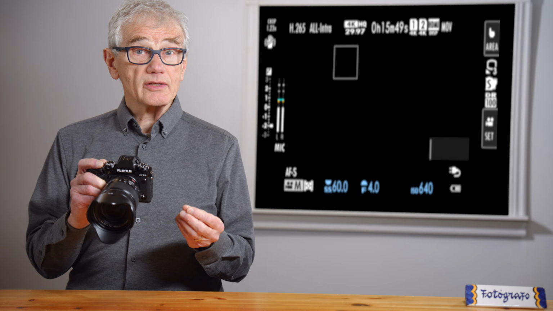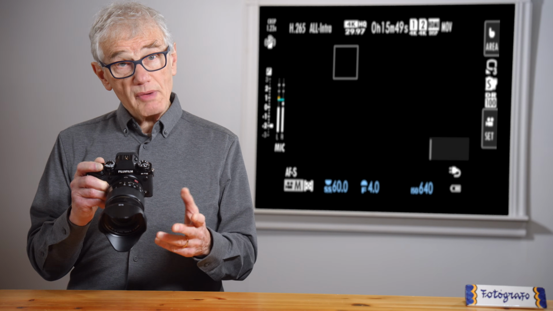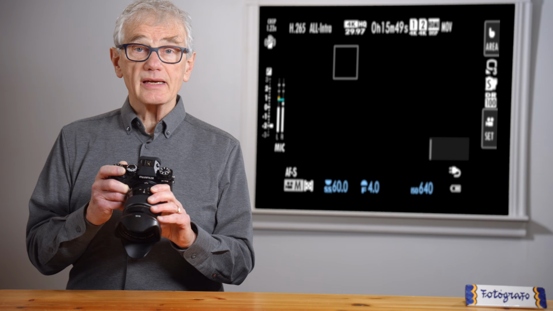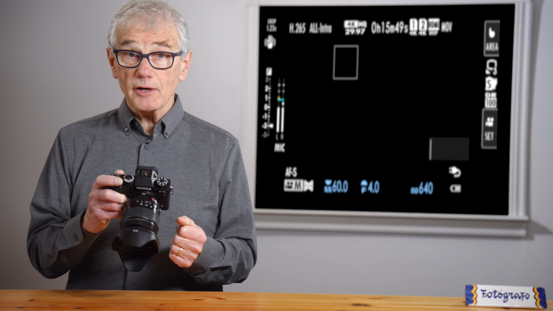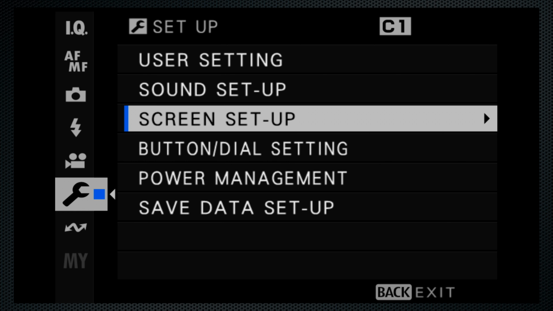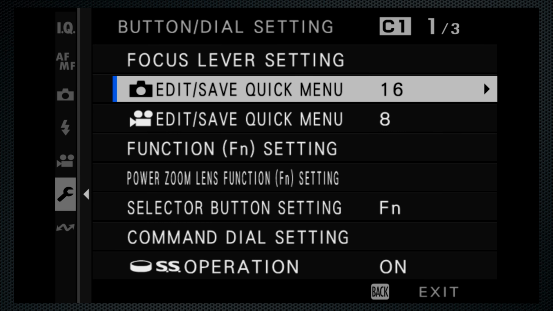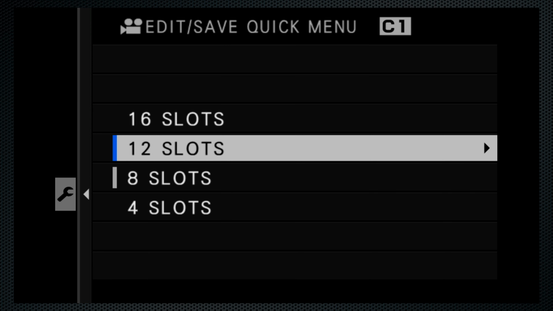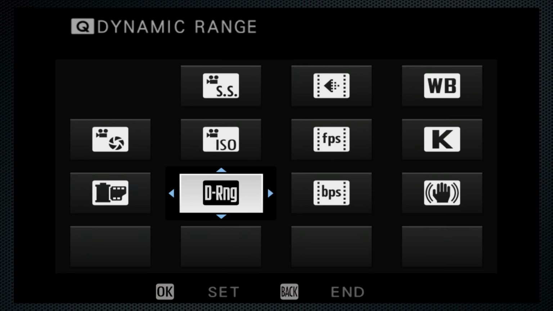When you get more familiar, you'll want to adjust the Q menu, which has independent settings for both stills and video. You may look for this under Screen Options, but it's a button dial setting. And there are more settings here than you might realize, like data rate.